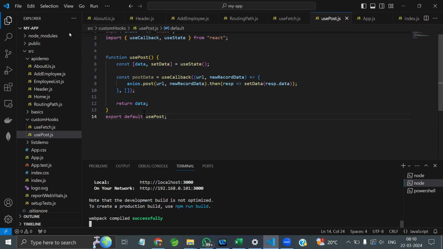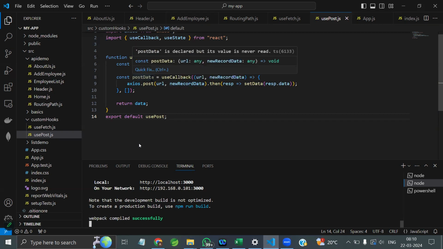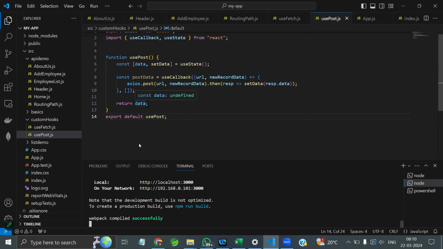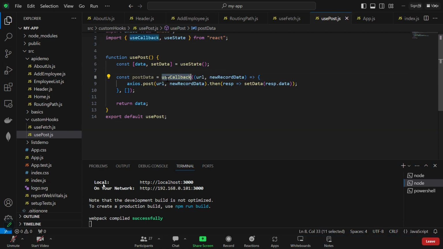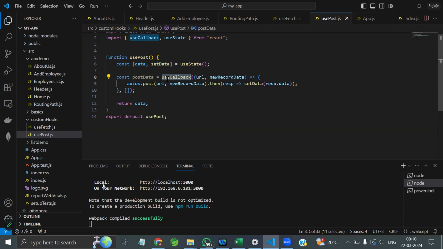and that is we had created a custom hook called use post, in which we had defined one functionality that can be called explicitly, and that is post data. So we had seen a new hook called use callback. Use effect we had already seen, and yesterday we had seen use callback. What is the difference between use effect and use callback? Tell me. Yes. What is the difference between use effect and use callback?